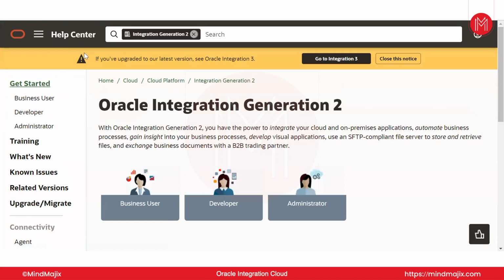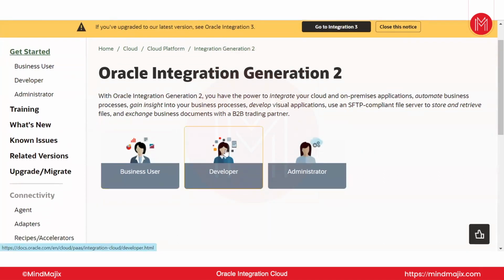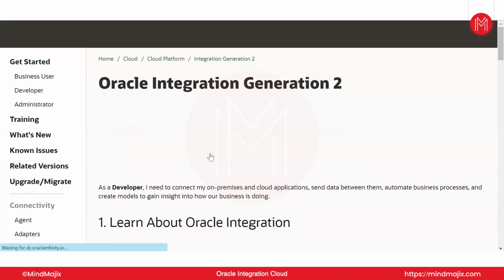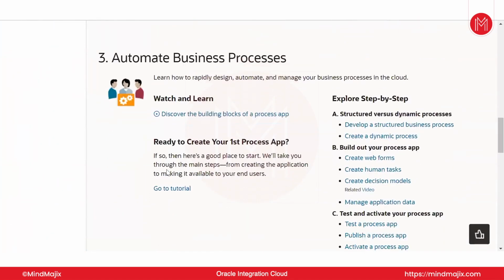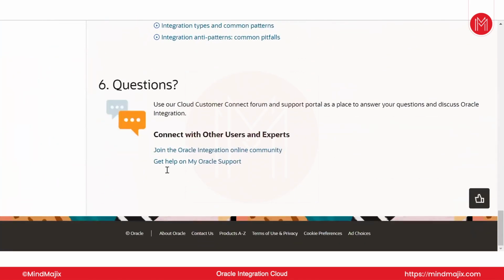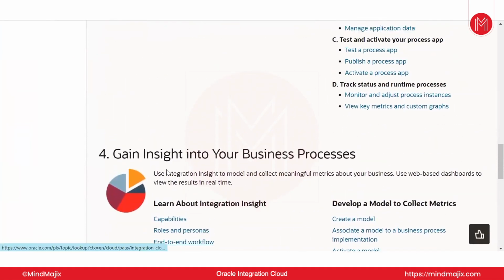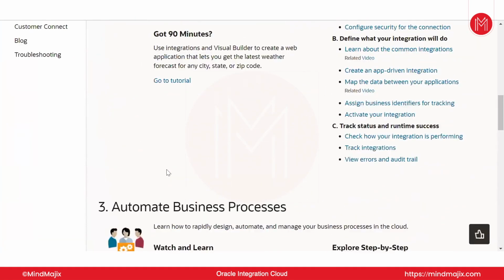This is the Oracle official documentation. If you are a business user, developer, or administrator, you can get all three. Once you click on developer, you have the basics and everything. It is basic or advanced also, but it's kind of a library.